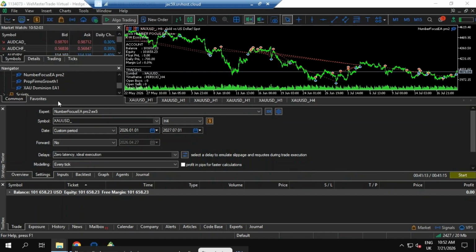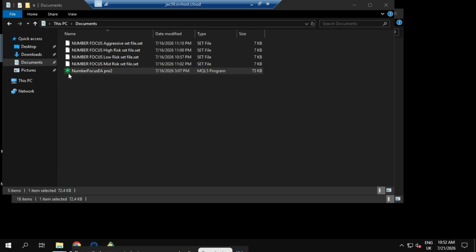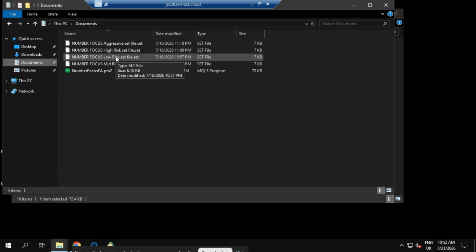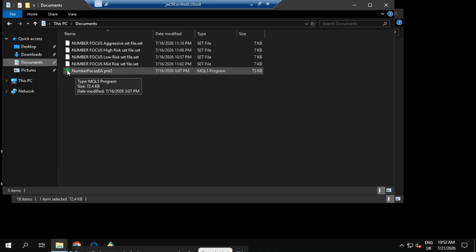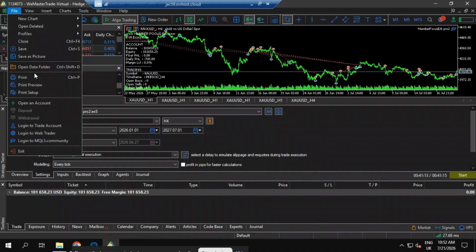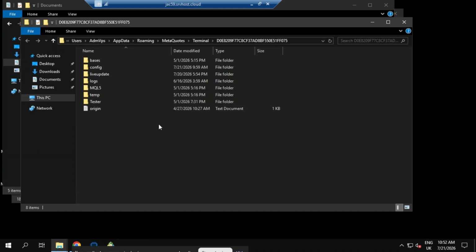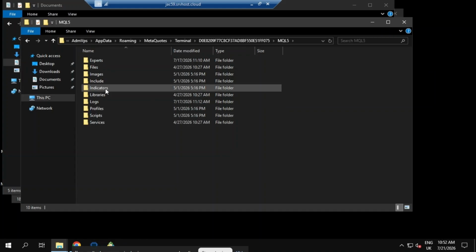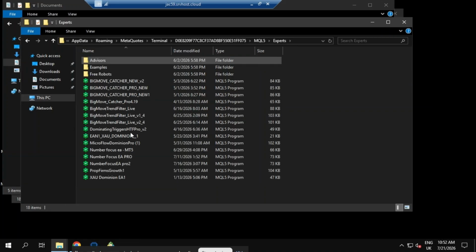Once we integrate the bots on the VPS, you can just paste it there. You can see it's already available here. Just come to documents and paste it here. The next thing is to integrate it. You can double click on it and it will take you directly to this MT5, or you come here like this and click on open data folder. Then click on MQL5 folder, click on experts, and paste it here.